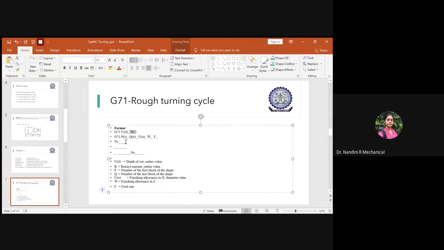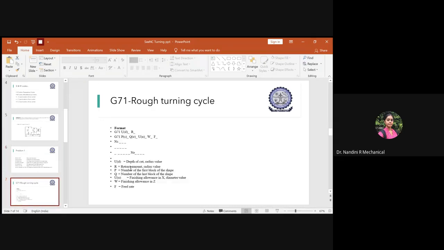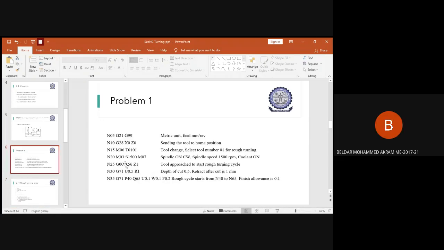If you want to give the number of the first block and the last block, then you will go with P, Q, and the finishing allowance you give along the X direction, and the finishing allowance you give along the Z direction, and what is the feed rate we are going to use. The same thing now we have to do over here. So G71, we are going for rough turning. And what is U as per your syntax? U is nothing but the depth of cut. So what is the depth of cut we are giving?